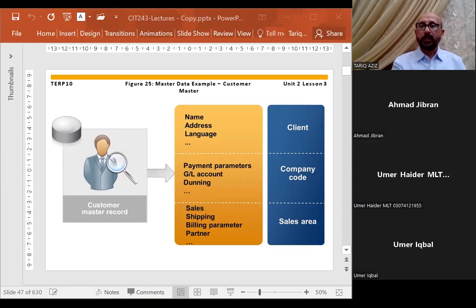And similarly, we have sales area. Okay, sales area itself is nothing, but it is a combination of three organizational data. I would request you guys to write down in a chat what are those three organizational data which sales area comprises of. Please write down in a chat.